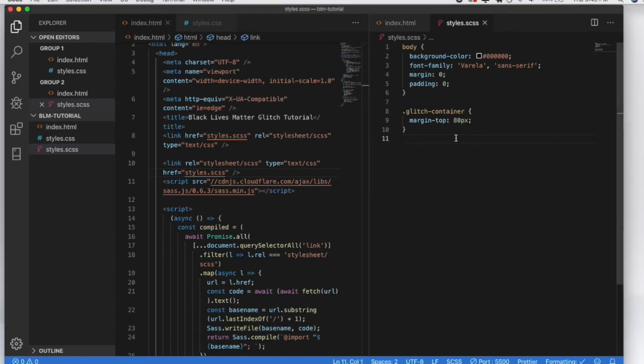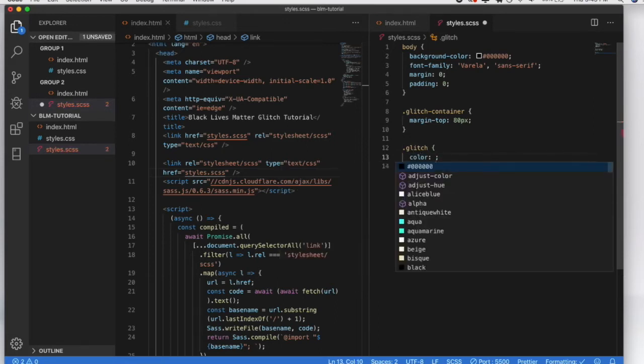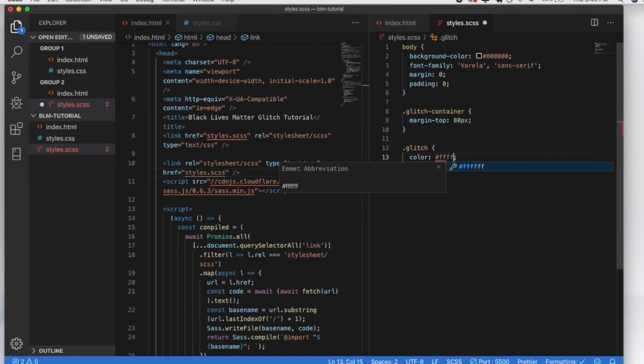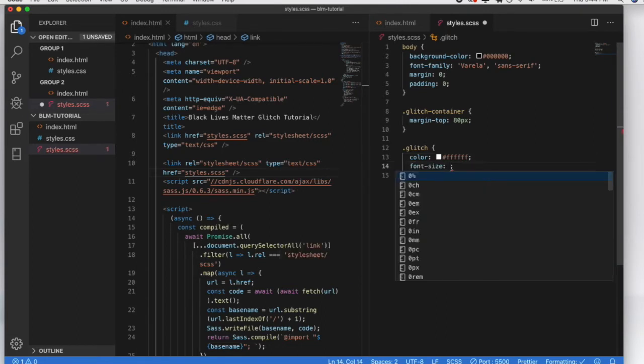So now that we've established the glitch container margin, let's get to the glitch itself. So we definitely want the color to be white, so let's do 6Fs. And then I want the font size to be 100 pixels. And then we're going to relatively position this. And then I want the width of this container to be 400 pixels. I want it centered, so margin 0 auto.